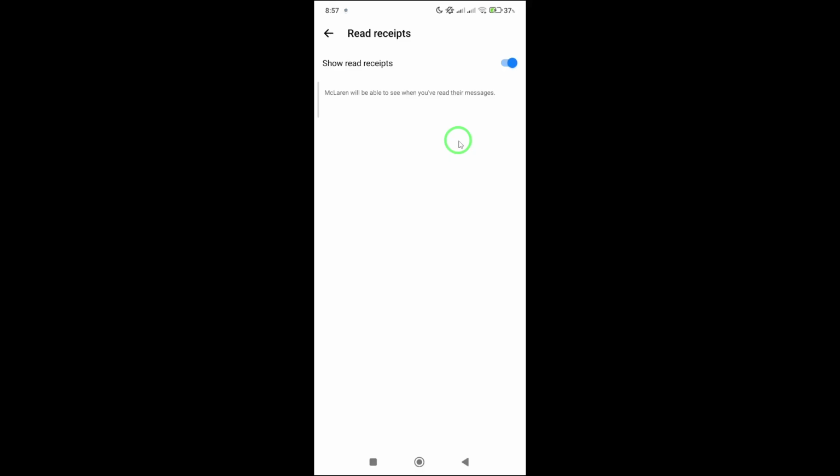That's all it takes. Just open the chat, tap the name at the top, scroll down to Read Receipts, and toggle on Show Read Receipts. It's a quick adjustment, but one that can make a big difference in how you communicate.